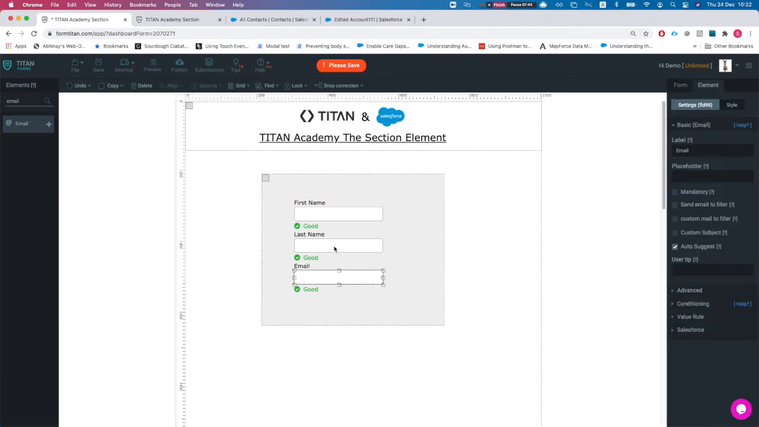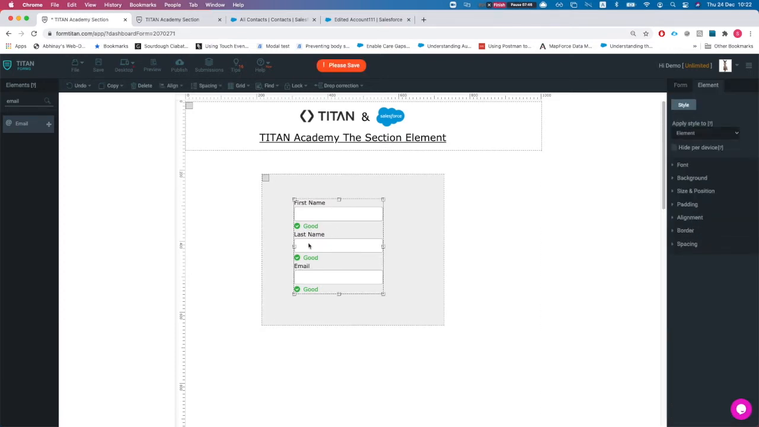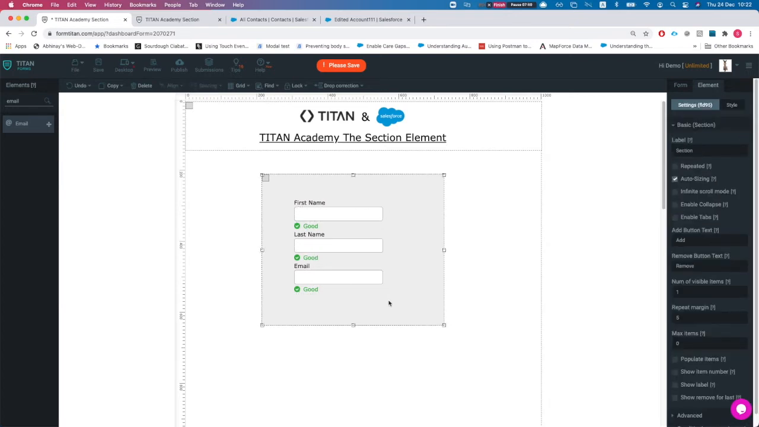actions, or to repeated sections. So right now we just got data from Salesforce. What if we want to create data? So what you can do is have it as repeated section, and then you can add more rows, and then you can push it to Salesforce.